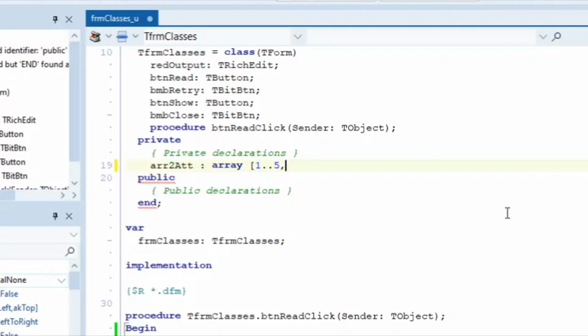Then we separate it with a comma. Now we need to specify how many columns we would like. Now I could say 1 dot dot 3, because we know we're going to have 3 classes per grade, A, B, and C. But just like with normal one-dimensional arrays, you can use a char to specify the number of elements as well.